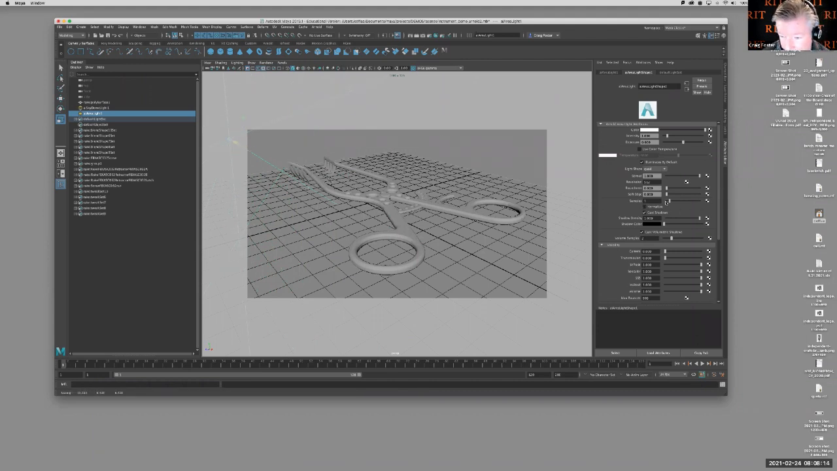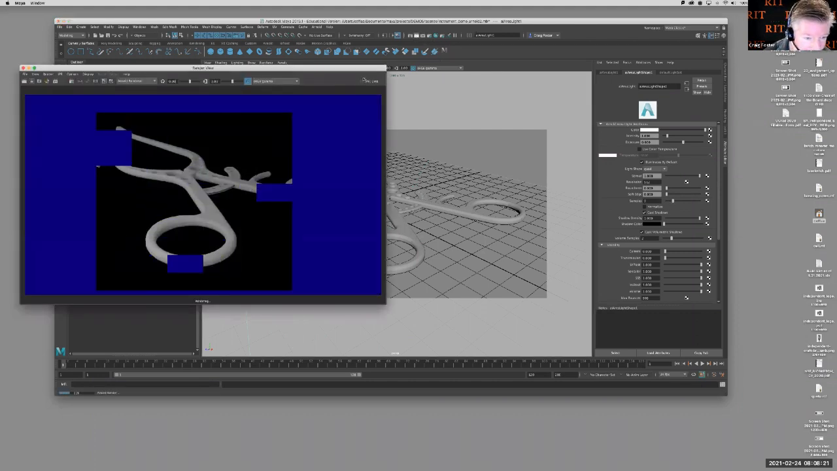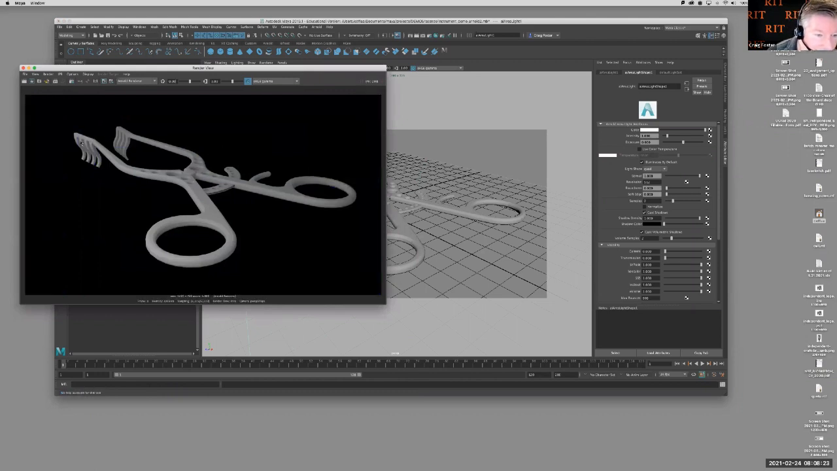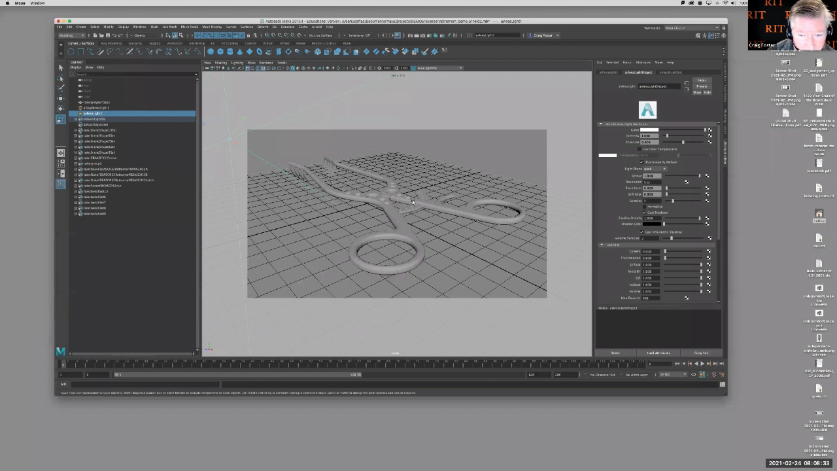And we want to turn off normalize, bump our samples up just a little bit here. Take a look at where we're at. Okay, so now we're getting a reasonably decent rendering of this device. This is just a basic shader, whatever shader that was on the device when it was imported.